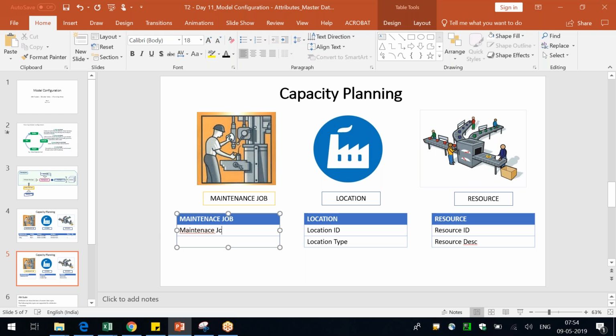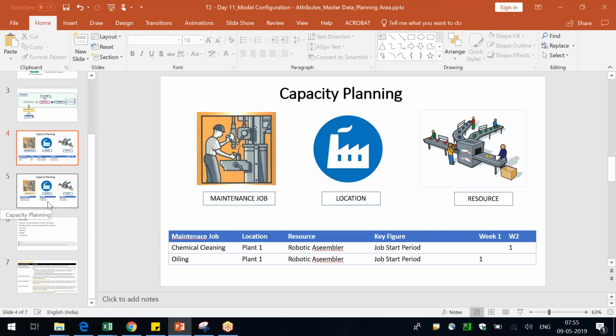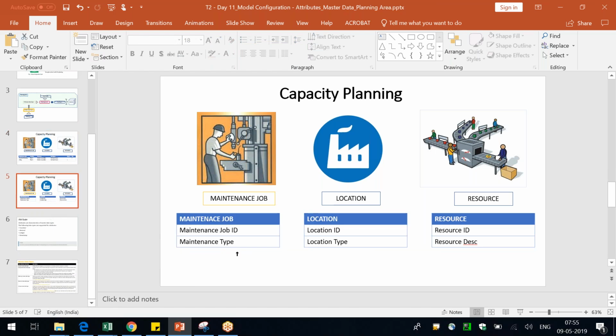Maintenance job ID. In this attribute, we'll load values like chemical cleaning, dry cleaning, oiling, repair 1, repair 2, repair 3, etc. So we'll say maintenance type. I'm building a hierarchy inside the maintenance master. I'll map chemical cleaning, oiling, etc. to preventive maintenance, they belong to the maintenance type of preventive maintenance. And then others like repair X or repair Y to corrective maintenance, etc. So I have a placeholder to store that.